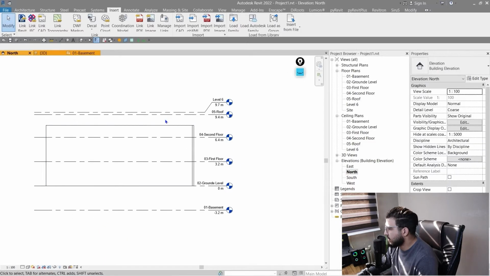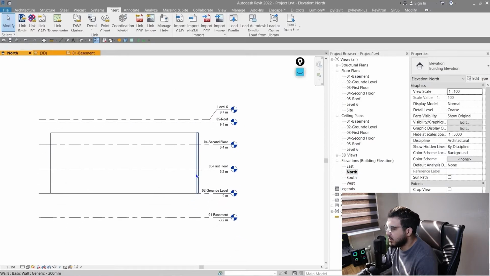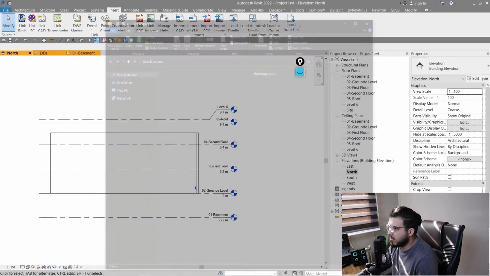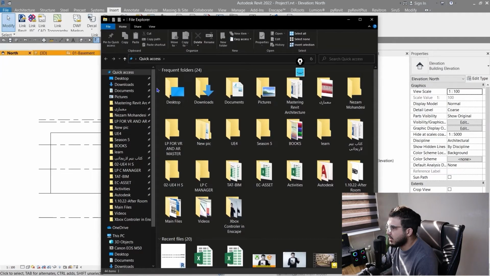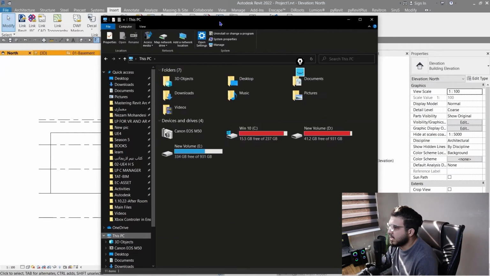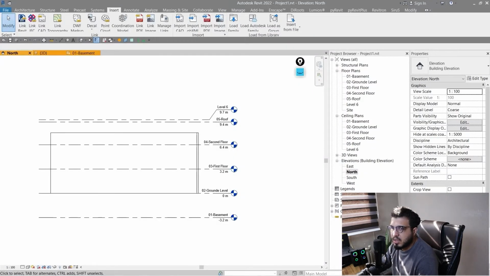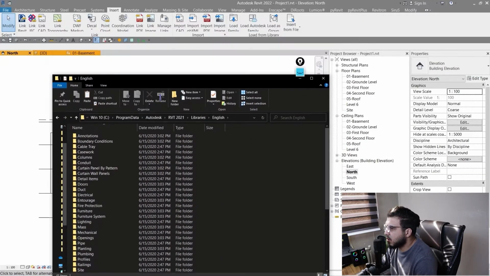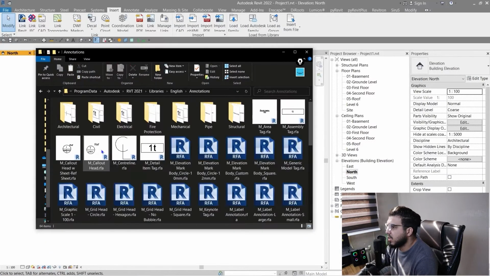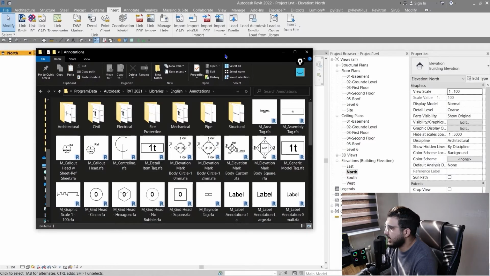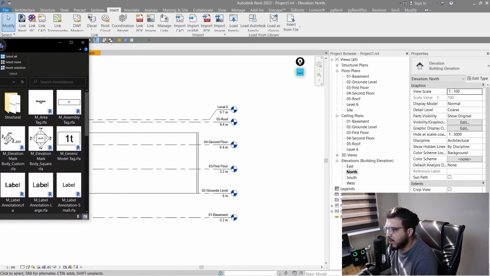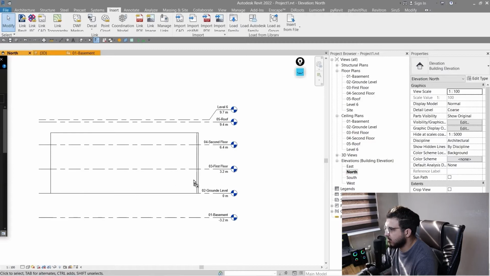I will explain the circumstances in here. This was the first way that you can import your family, but the second way, and my favorite way, you can go in that path in your computer, and then the only thing that you need to do is to just drag and drop your families in here. You just need to drag your family in the Revit environment, and it will load the family to your project.